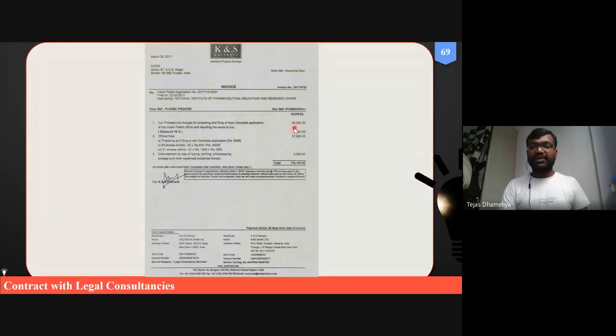So you can see that 65,000 is not that much of an expense for patent filing, but they are charging that amount for the filing of the patent.